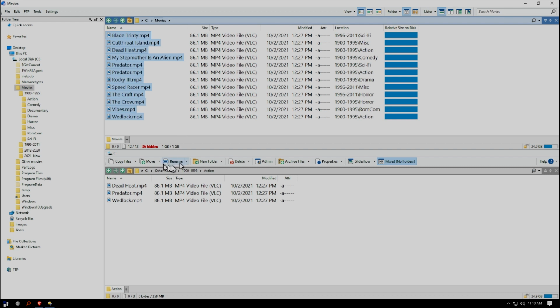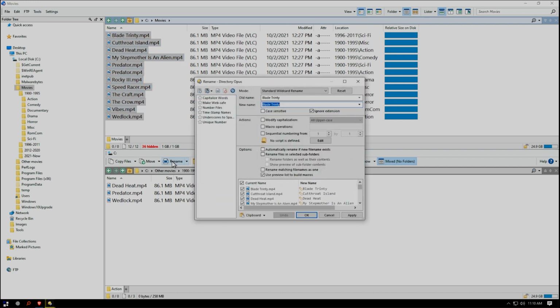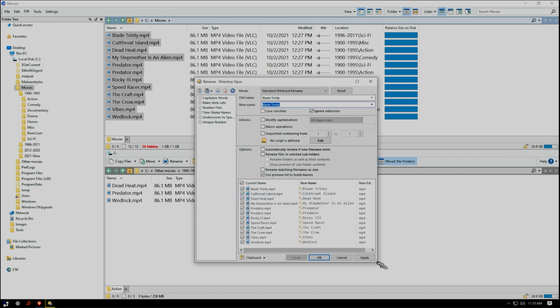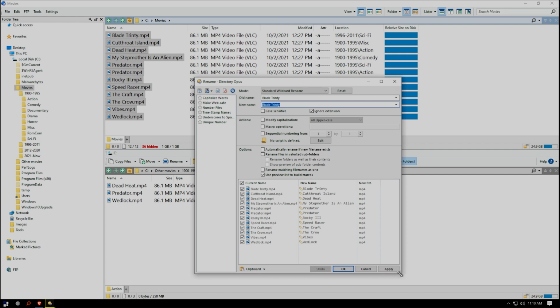Okay, well, you might think that with Directory Opus you'd have to go get some sort of special tool for that, but no, I assure you Directory Opus has your back. So we go into rename. First off, this in itself can be so overwhelming when you start thinking about what's possible here. Things like sequential numbering, macro operations, modifying capitalizations, right? I can actually run a script against these files.